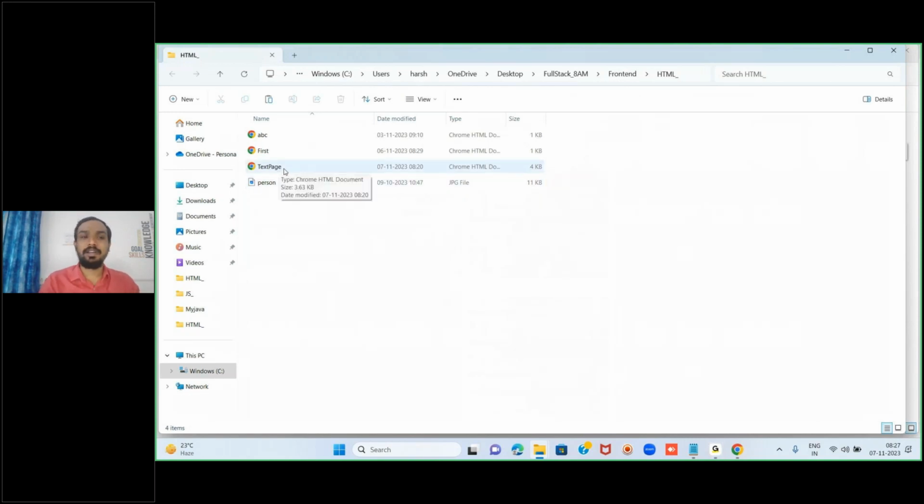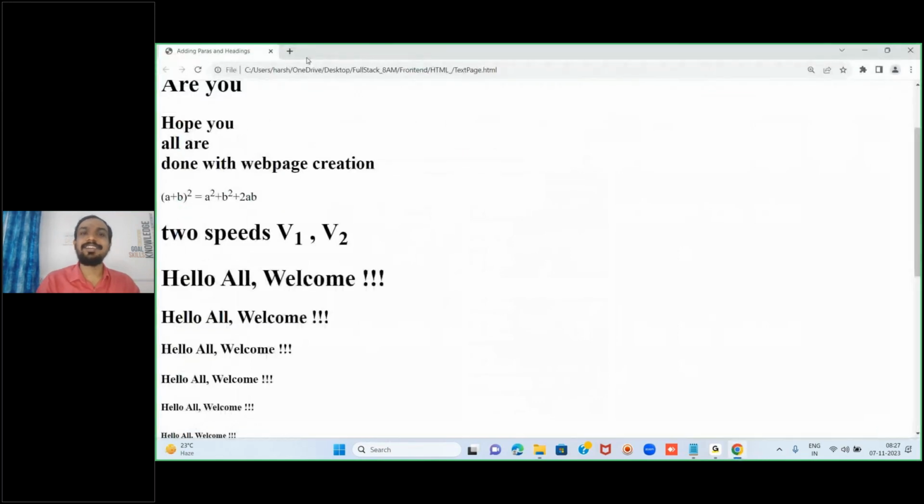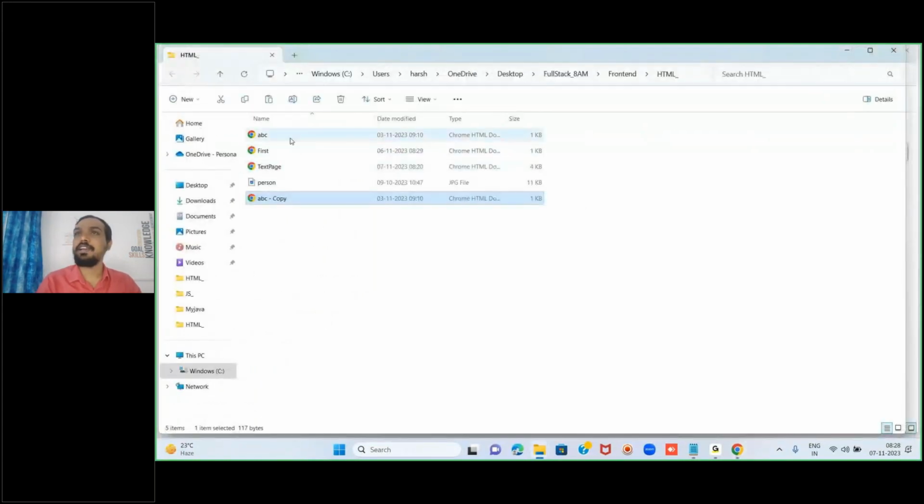What is my web page name? Textpage.html. I don't want to disturb this page. All text related things I have written in one web page, and image related things I want to write in another page. I want to create another page for adding the images. Instead of creating it again, I already have the ABC page, so I am just copying it and I will rename it.